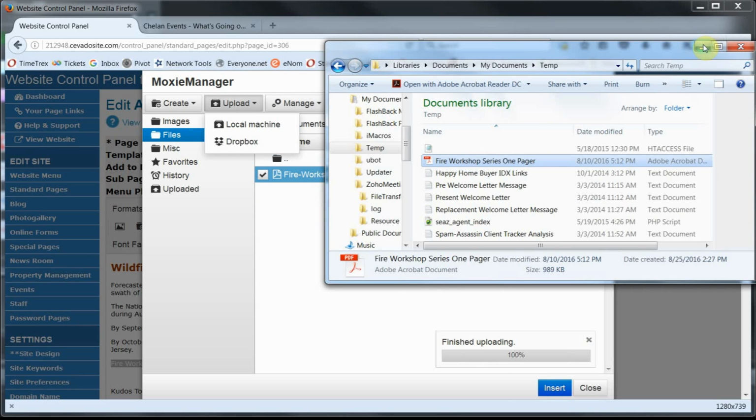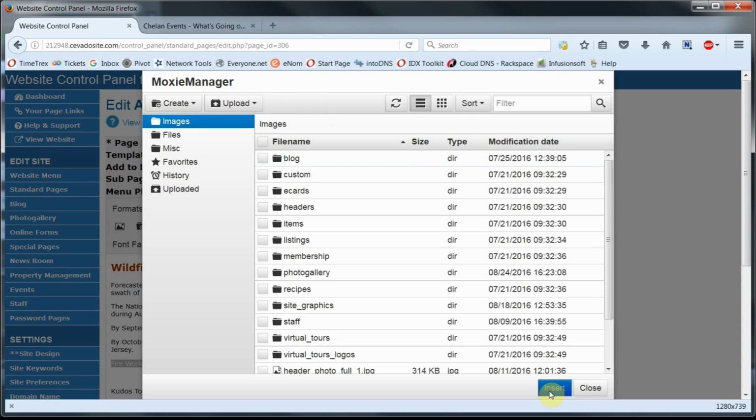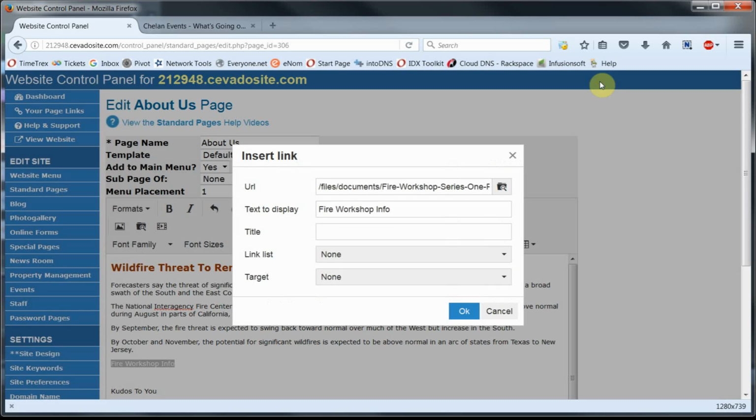Your document should almost immediately show up right here in the Moxie Manager. Now you can select the file if you have more than one. Click on Insert. It's right on down here in the corner. And now let's slide on up here and close this window. And now you'll notice up here, there is the URL. After a quick glance to make sure everything is the way you want it, you can come down here and click on the OK button.